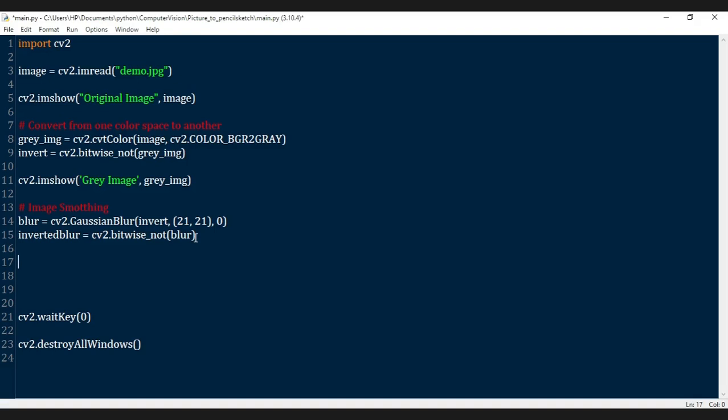Or you know what, let's view our blurred image first before converting it to a sketch image. Let's view it. You can say cv2 dot imshow, okay, and then I'm going to say blurred image, if I can spell correctly, and then I'm going to say inverted_blur.